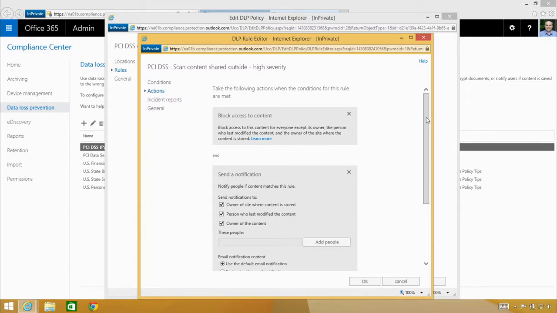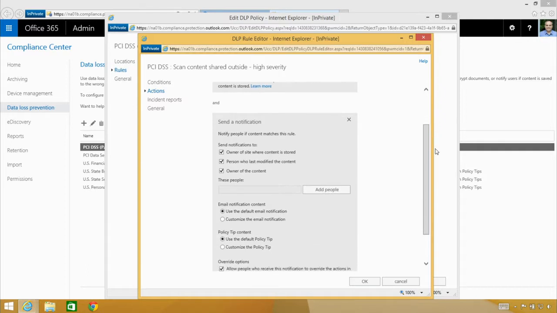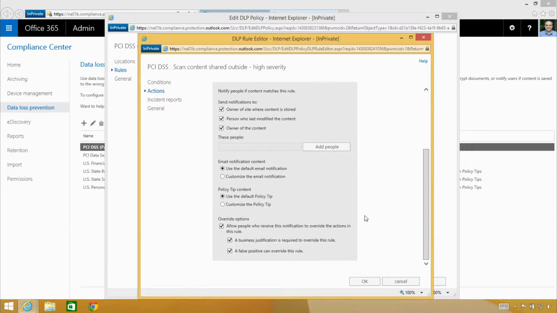So if I look down here in the Actions tab, I moved pretty quickly through this, you can see that I'm sending a notification when this particular DLP rule is going to hit, and with that notification, I'm going to notify the owner, the person that last modified, the owner of the site itself, as well as put a policy tip. And in some cases, I'm going to allow override.